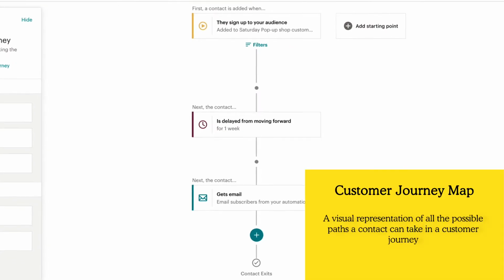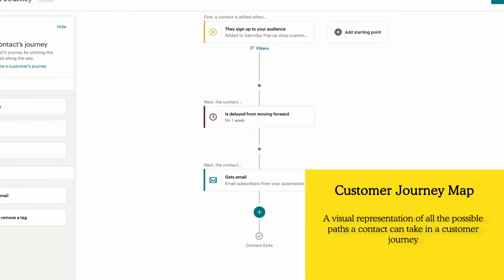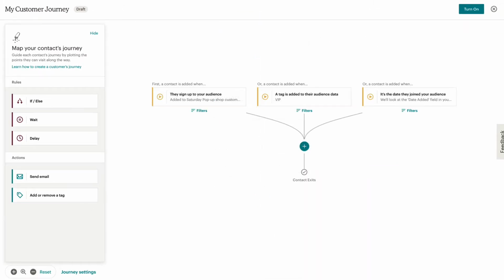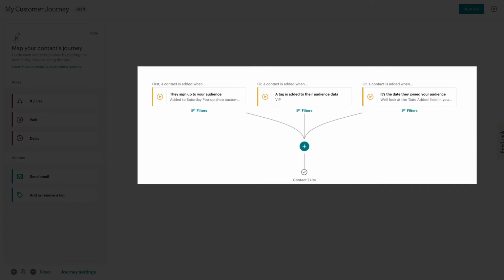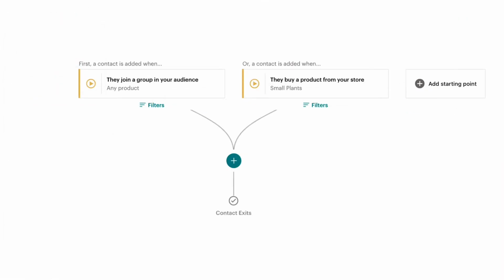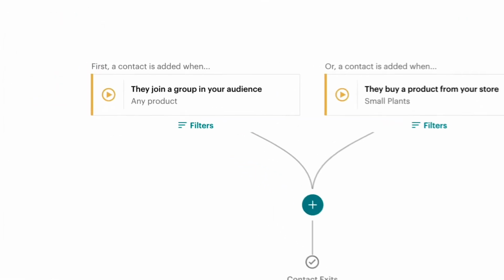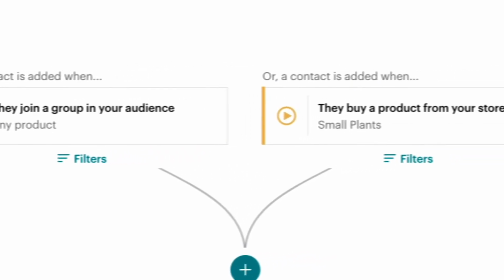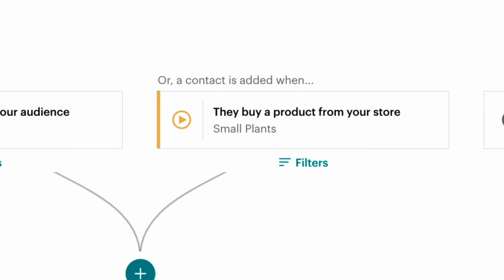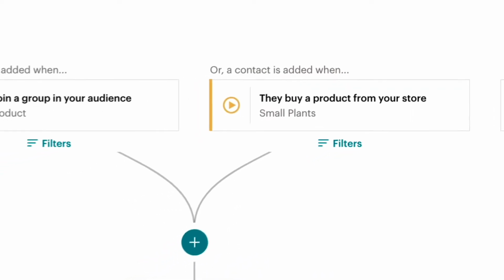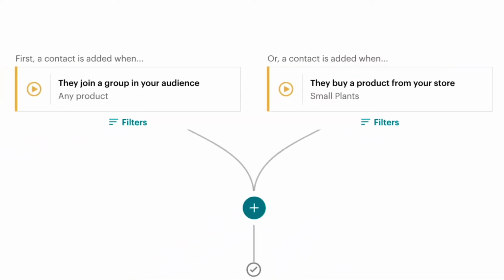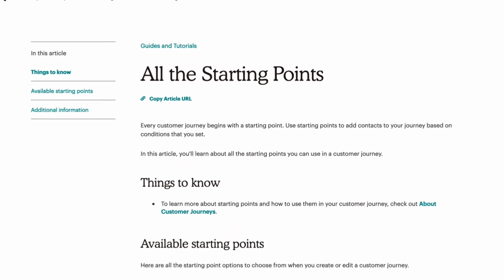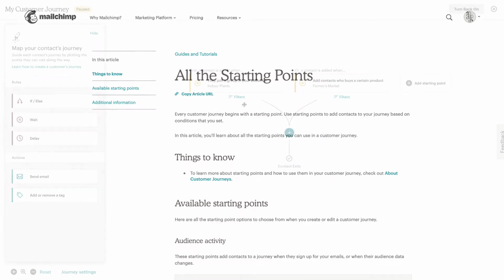To build your journey, you'll choose and arrange these elements on a customer journey map. Each customer journey map can have up to 3 starting points. For example, you could have one starting point that adds contacts who are added to a specific group, and another starting point that adds contacts who buy a certain product. If a contact meets either condition, they'll be added to the journey. To learn more about all our available starting points and how they work, check out our guides and tutorials.